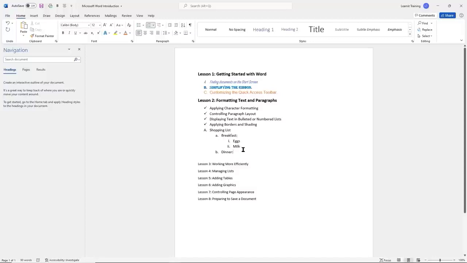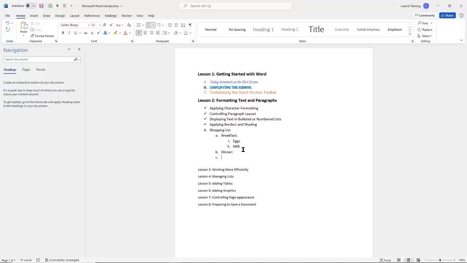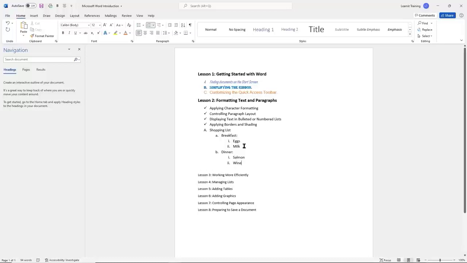Same thing for dinner. I'll press enter. And again, you can use indent. You can either press the tab key or you can increase the indent over. It has the same effect here as well. And so for dinner, I'll grab some salmon and some wine. Very good. There we go.